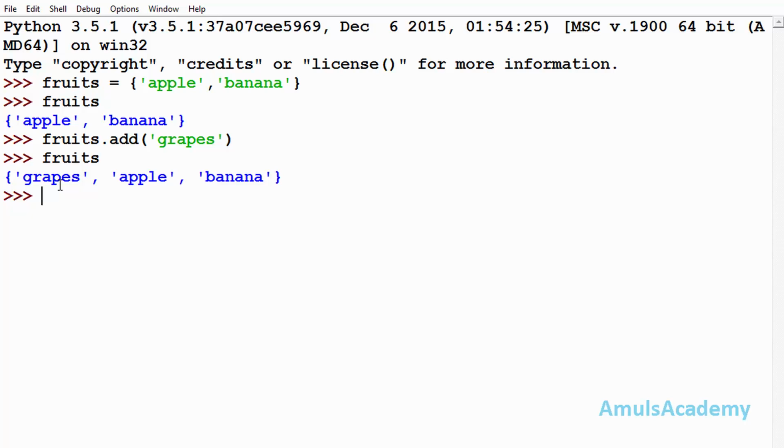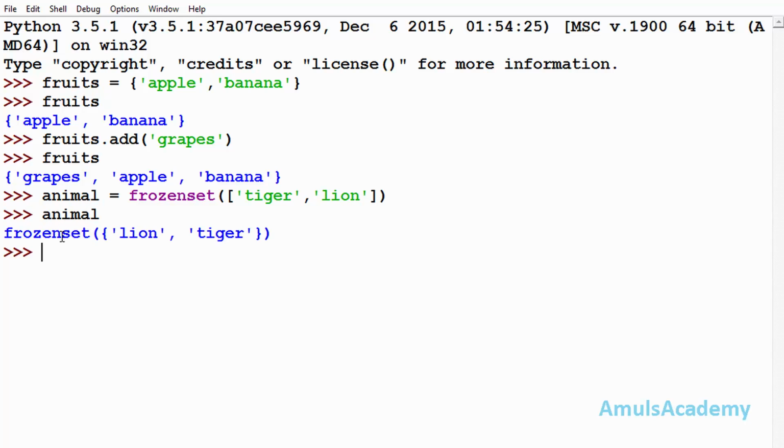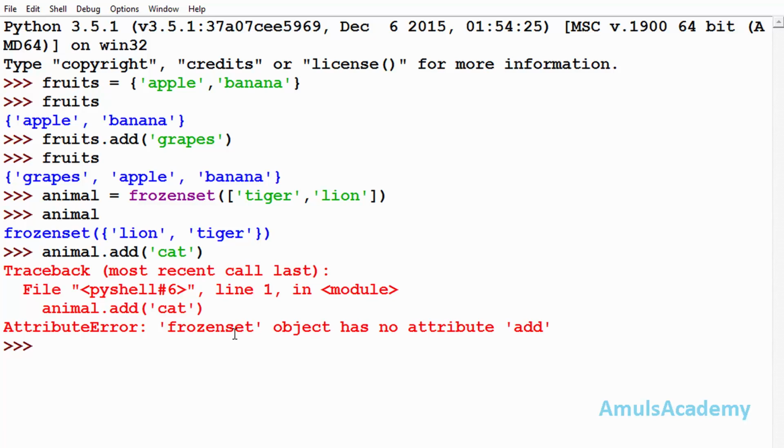We can also create an immutable set data type by using the frozenset keyword. If I take the example animal, this is my set name, and here frozenset is the keyword. Here I'll enter the elements in a list, tiger. So if I go for animal, this is the immutable set. If I try to add any value or remove any value, it will give an error. For example, if I now try to add, here we can see the error: frozenset object has no attribute add. So we can create an immutable set by using the keyword frozenset.